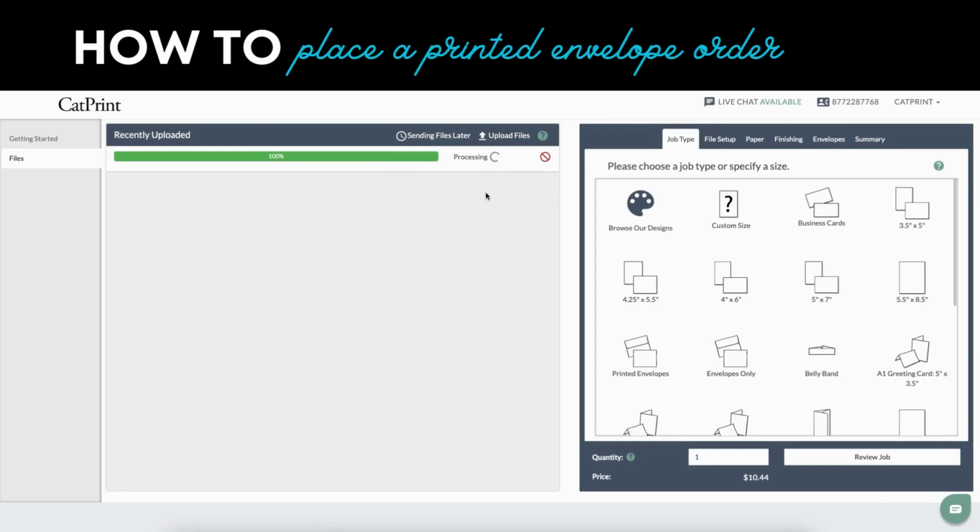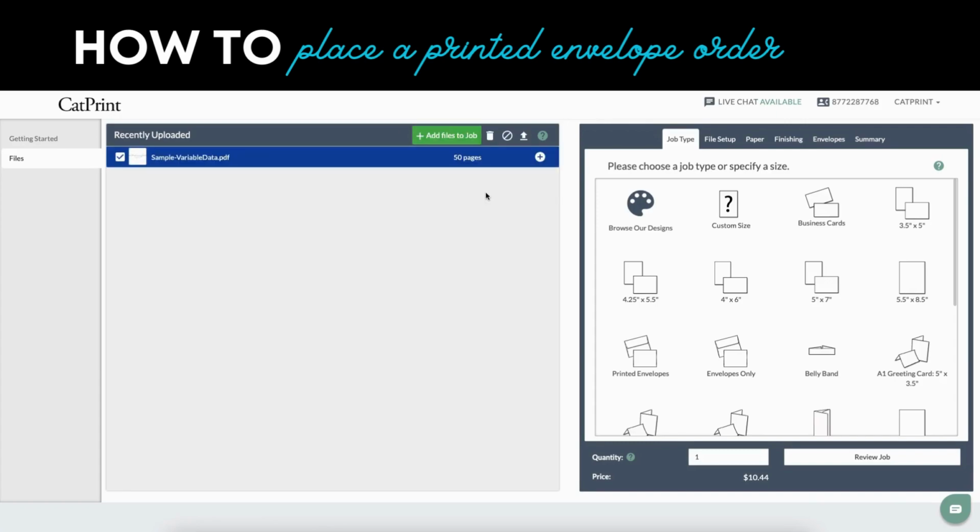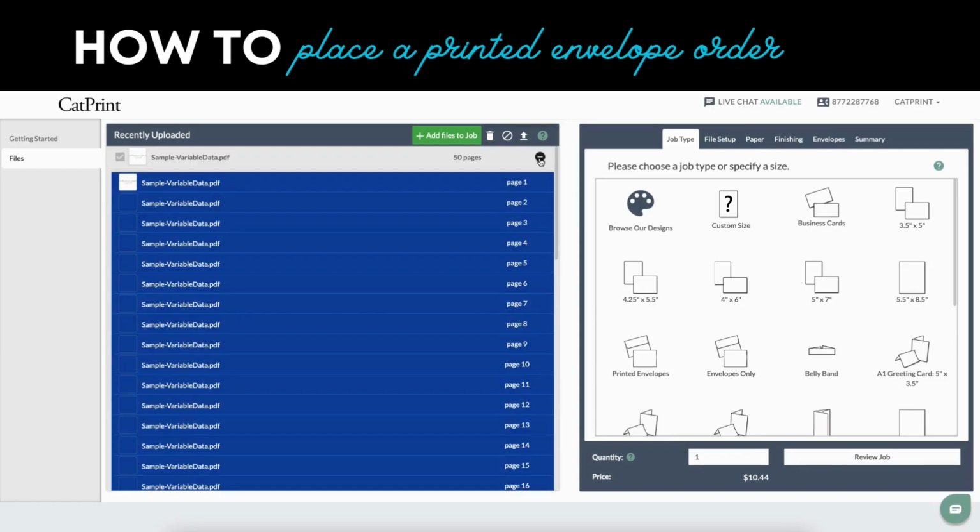Once your file has been uploaded, it will highlight and automatically be checked off to show it is selected. You'll also see that it lists the page count if it's a multiple page PDF. You can open the file previews by clicking on the plus sign to the right, which will display the individual designs. Once you're ready, you'll want to add the file to the job by clicking on the green button above.